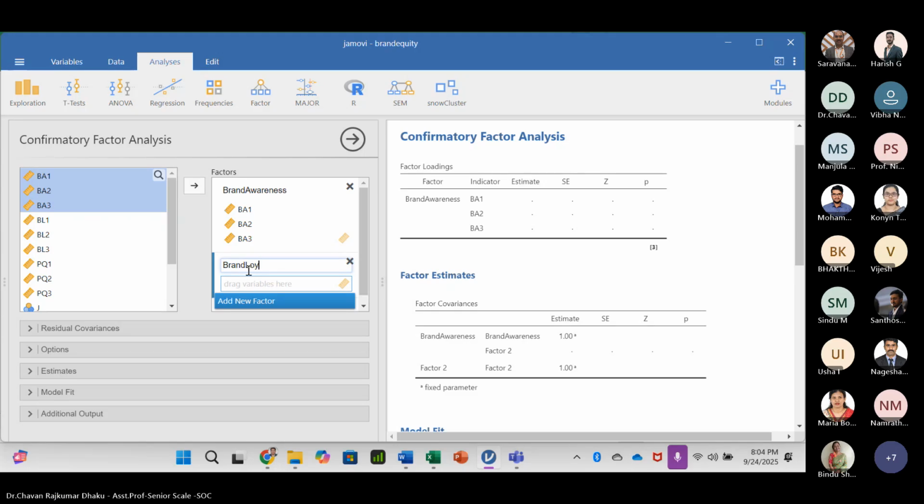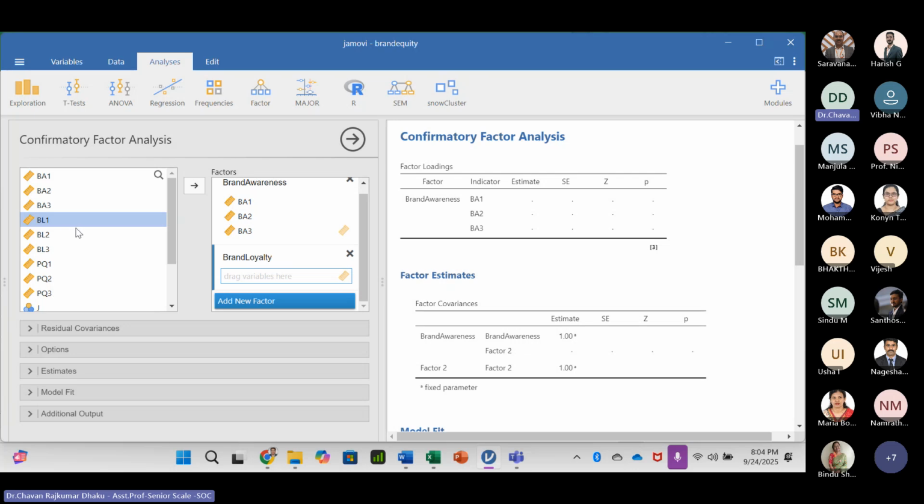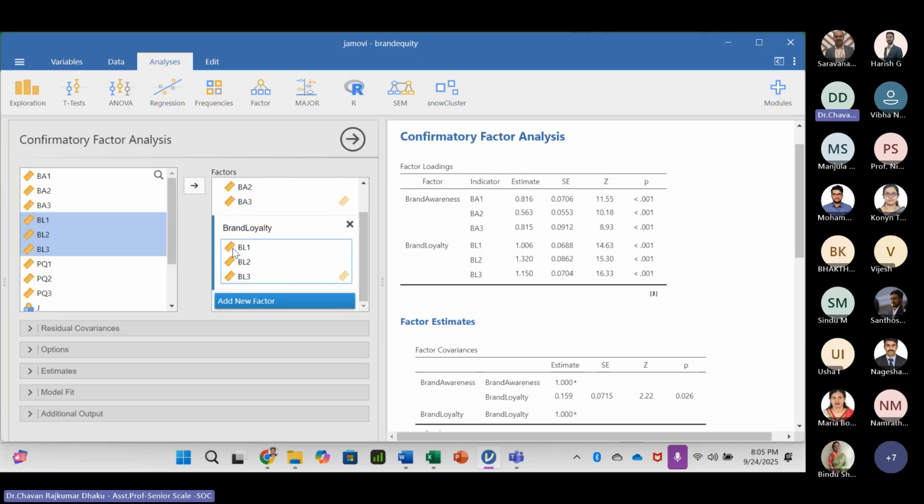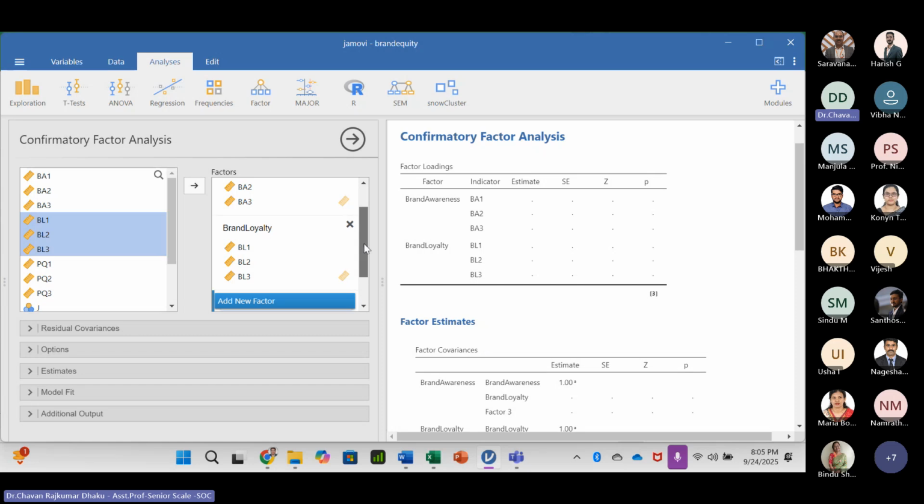Brand Loyalty. So now tell me, under brand loyalty as a construct, brand loyalty 1, 2, 3. So you have to select these BL 1, 2, 3. Again, same process: shift, down, down, down. After that, just select and put inside this box. Are you able to do it? Done. Again, add new factor.